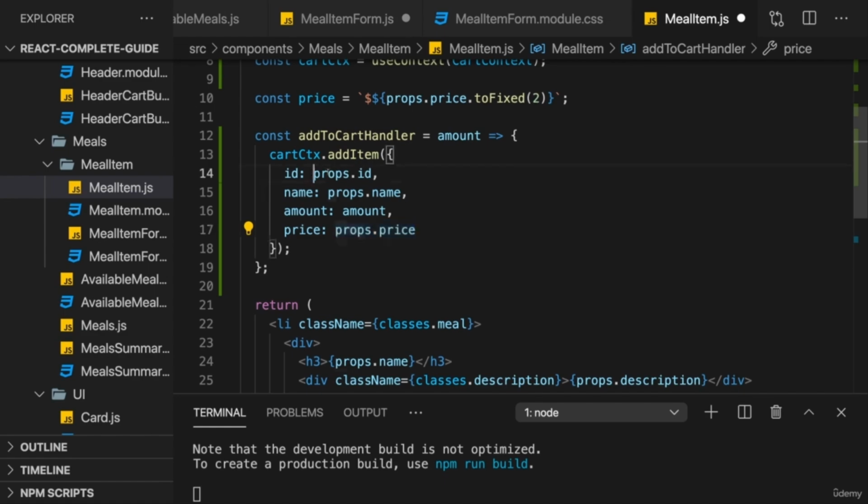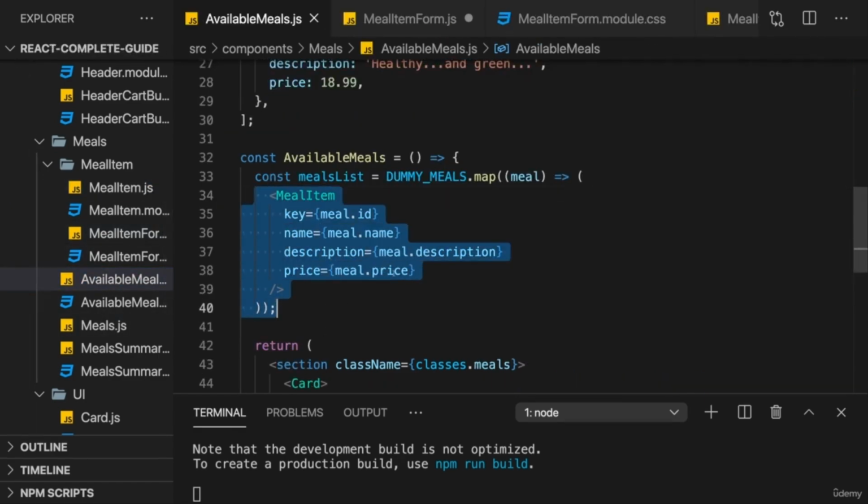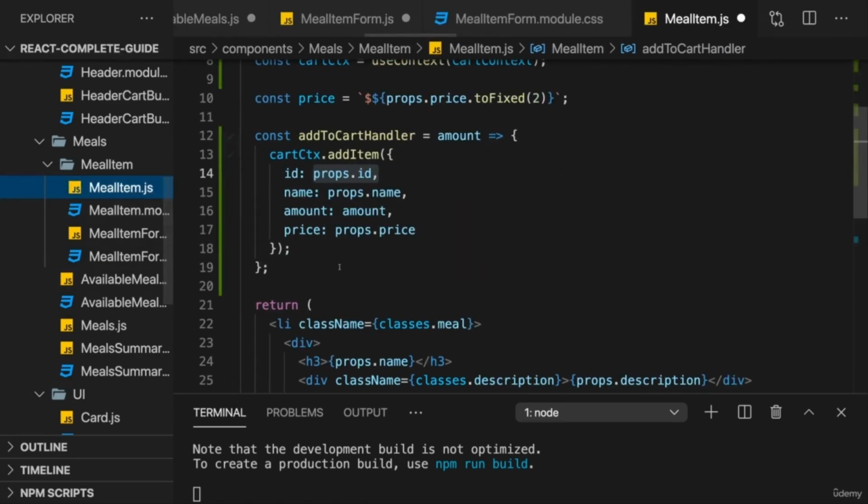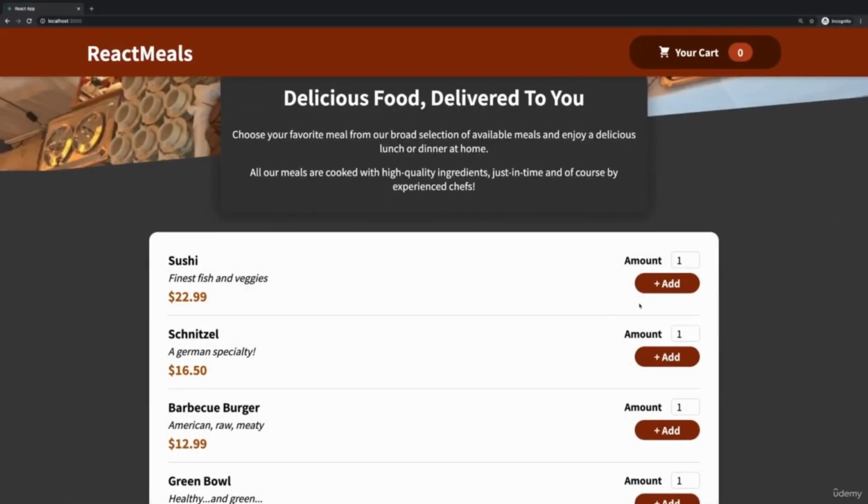So now we just need to make sure that we also get props.id, and therefore in the available meals component, where we render all the meal items, I will now also set an id prop and forward meal.id. And with that, we should be triggering that context method whenever that form is submitted. And that should then add items to the cart. So if we save this, we reload, if I click add here, you see that badge number updated. And it updates whenever I click add. Now the cart logic isn't the final logic I want to have yet, but at least we can see that the context is already working now.